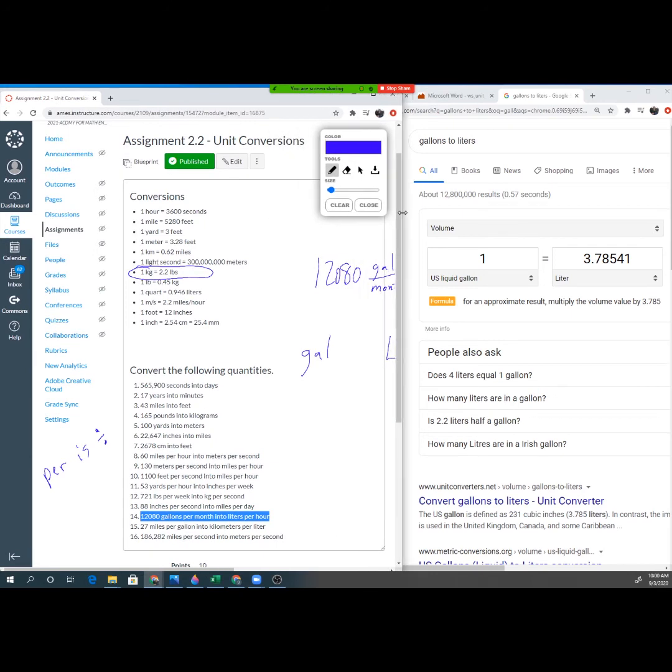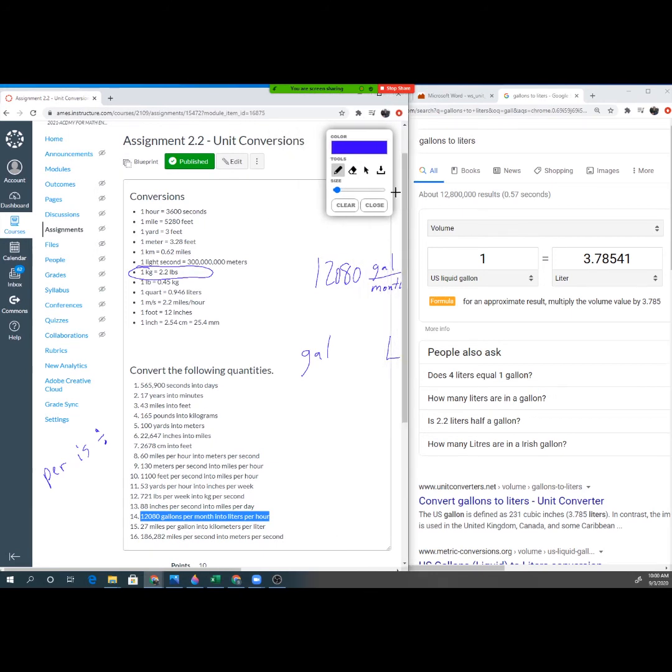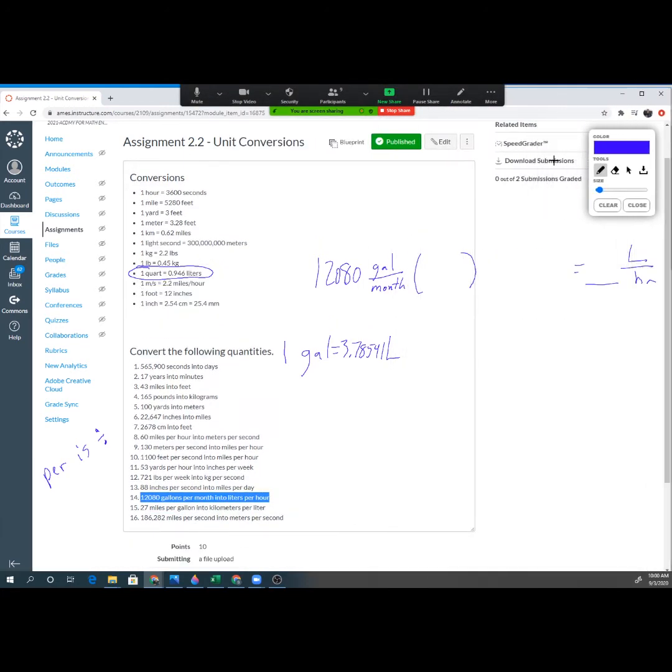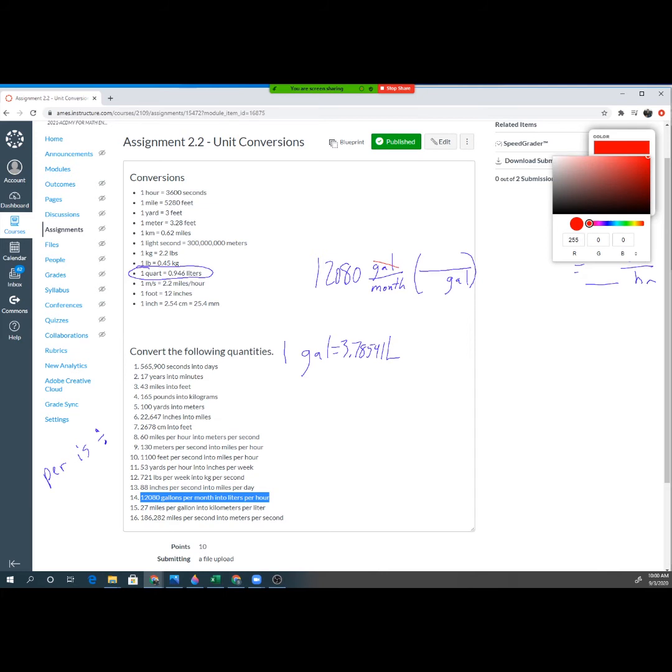I'm just going to split screen this a little bit so I can make sure I get this. Okay, so 1 US gallon is equivalent to 3.78541 liters. And I can use that as my equivalence factor here. Now, what will go on the bottom? Gallons or liters? What goes on the bottom? Gallons, right? Yep, gallons. It's always the thing that's on the top, because I want to get rid of it.